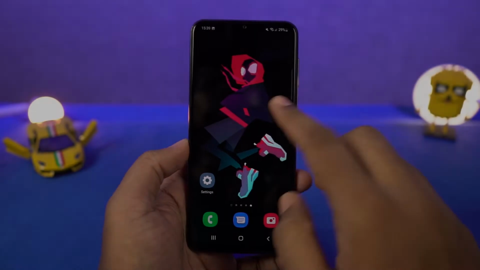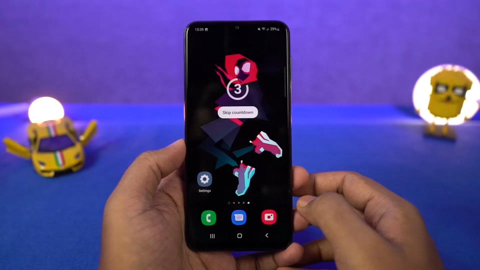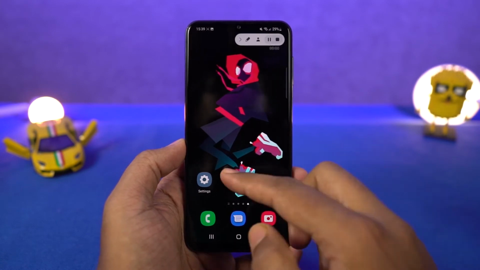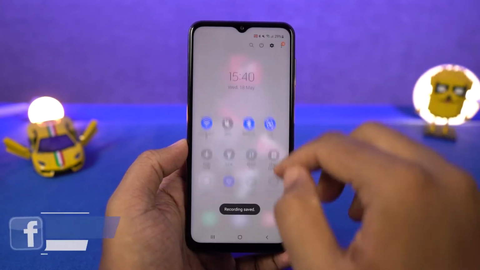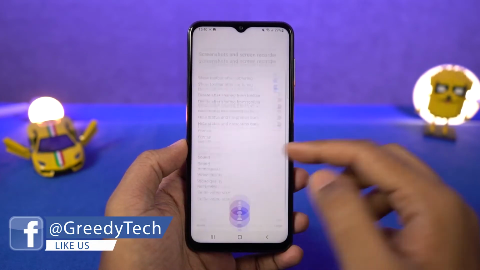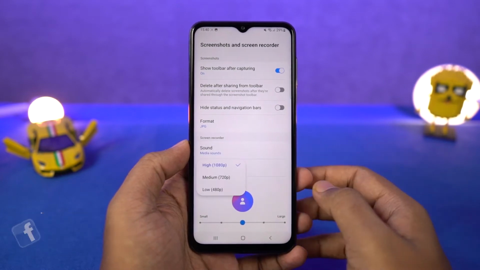Next we have record screen. Once you enable screen recorder, then allow the permissions if it's the first time. It will ask to select the sound settings, select your preferred setting, and recording will start in a few seconds. Now everything you do on screen will be recorded. You can just press the red stop button to stop the screen recording. From its settings, you can even change a few more things like video resolution.